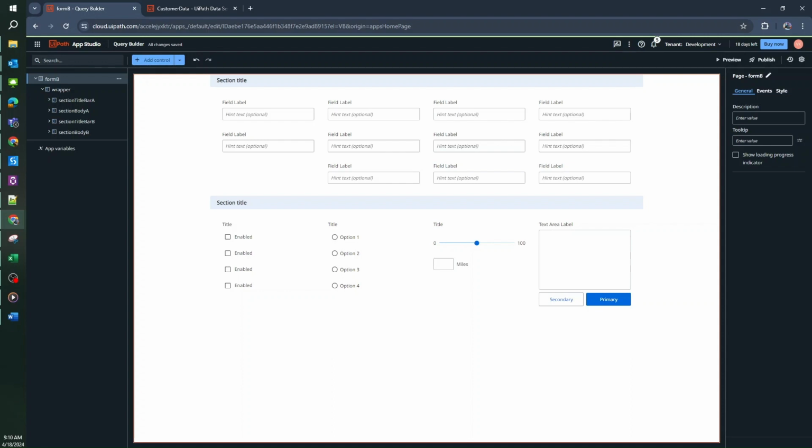Imagine you have been tasked with creating an internal application for your company. Traditionally, this might involve a developer writing code to build an interface and handle the logic. But UiPath Apps offers a different approach. It's a low-code, no-code platform. This means you can design your interface with simple drag and drop functionality.